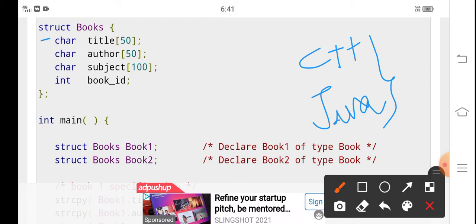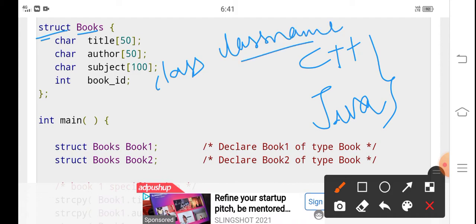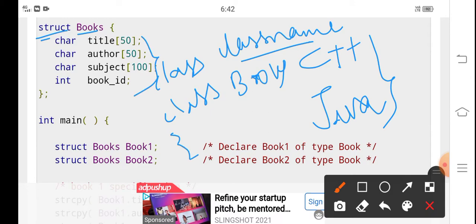Similarly, just as we declare a structure with the keyword struct and a structure name, we declare a class with the keyword class and a class name. Suppose here the class name is books, then we have to declare class books. Inside this, everything is common, and we have to keep a semicolon, compulsorily.